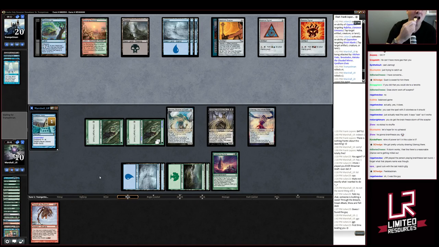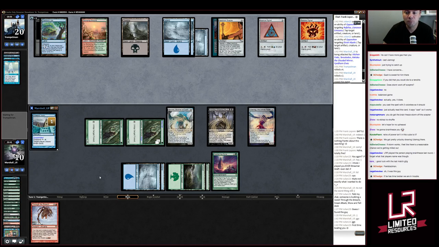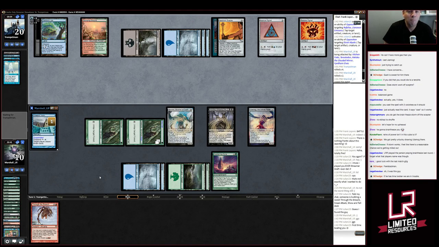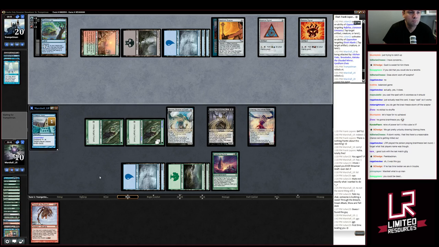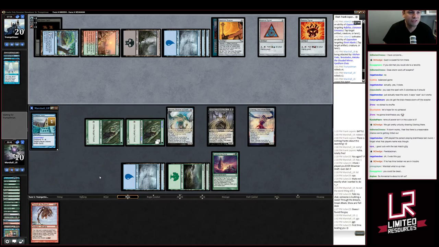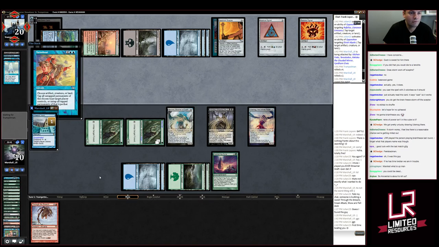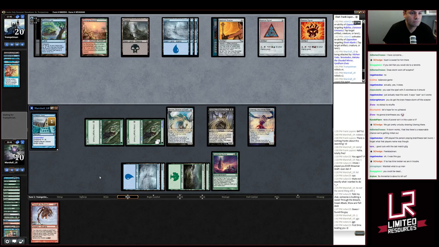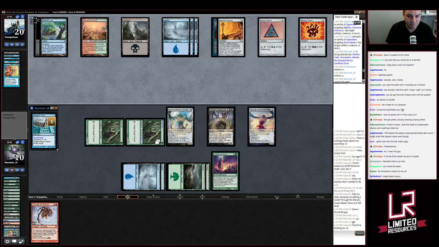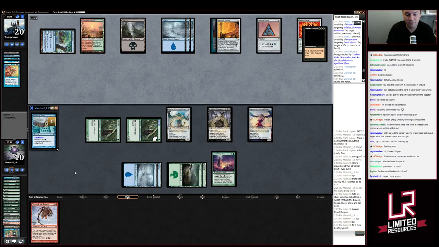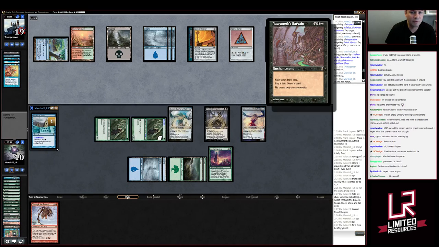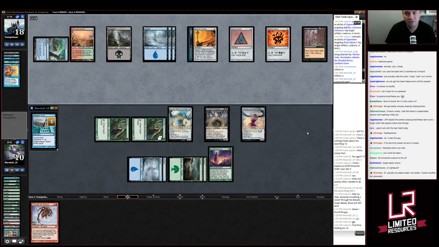Sacrifice a creature, you. It's pretty reasonable to assume our opponent doesn't have any creatures. What is this, like Time Spiral? Turnabout. Okay, so we're dead because he could have turnabouted to not die. But we are going to lose Yawgmoth's Bargain. Man, his deck is sweet, too.